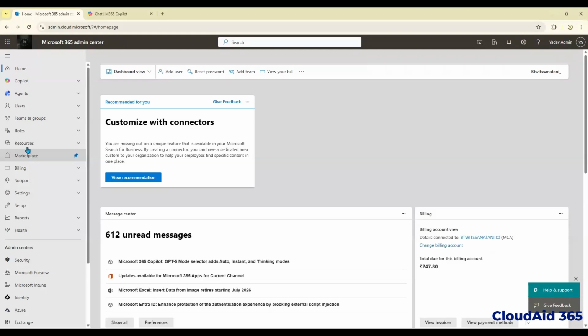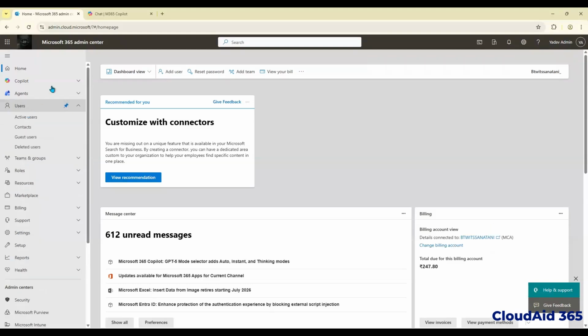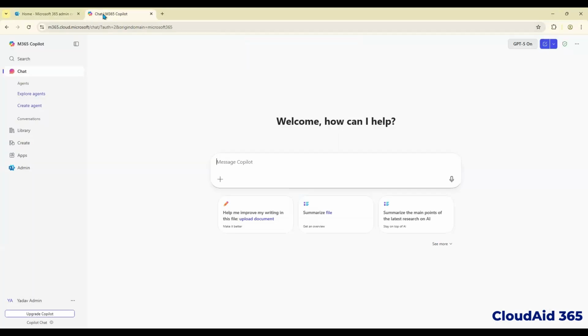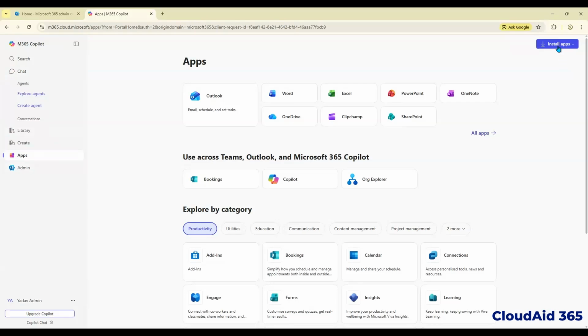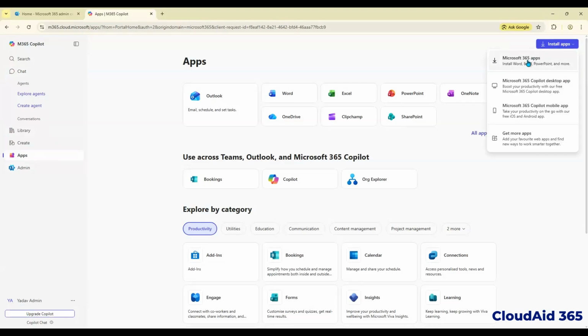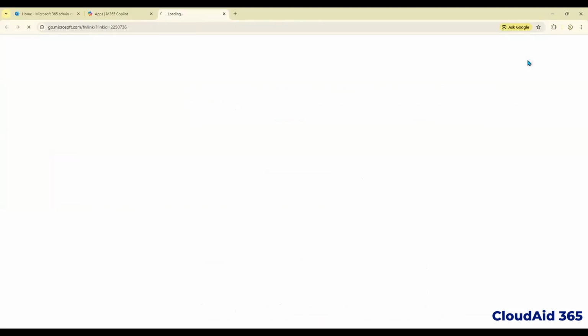So basically today I am facing an issue when I try to install the Office application by downloading the .exe file. I am not able to do so. If I go to the apps, I click on install apps, then I click on Microsoft 365 apps.